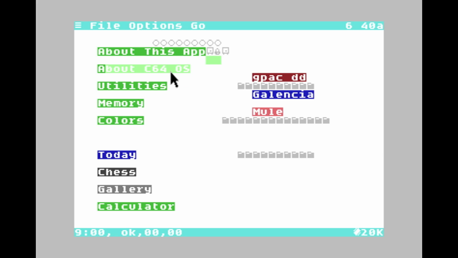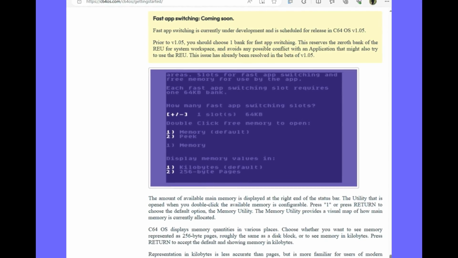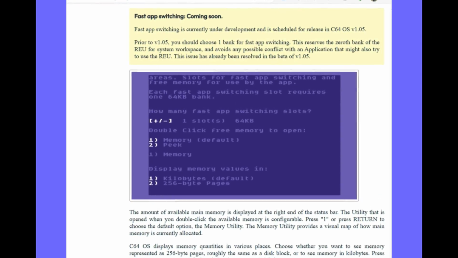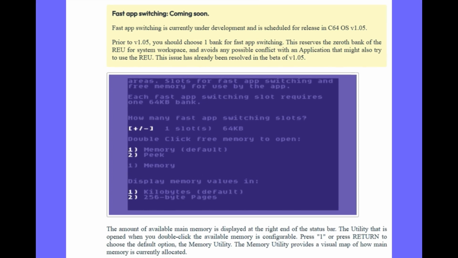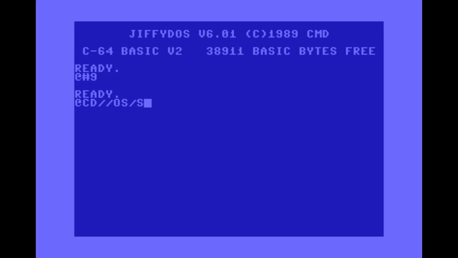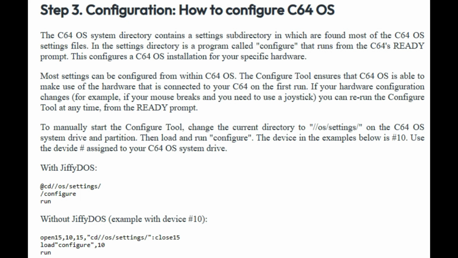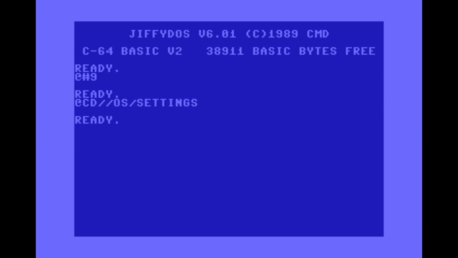And so now I thought, oh, I wonder if fast switching works automatically. So I did try, but it doesn't. So in the manual, it says you have to run the configure utility in order to configure the fast app switching. So you run this command right here. I misread the instructions in the manual. You don't want to say /configure at the end. So that was a small faux pas.